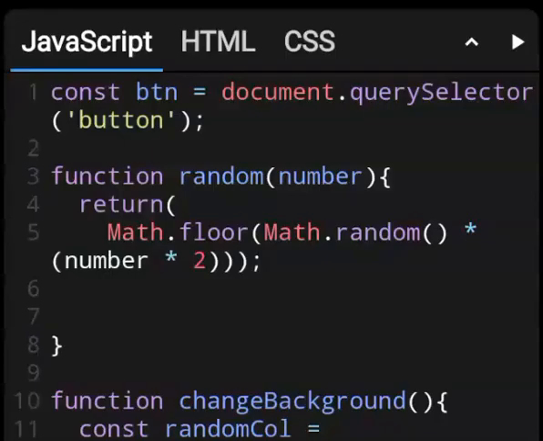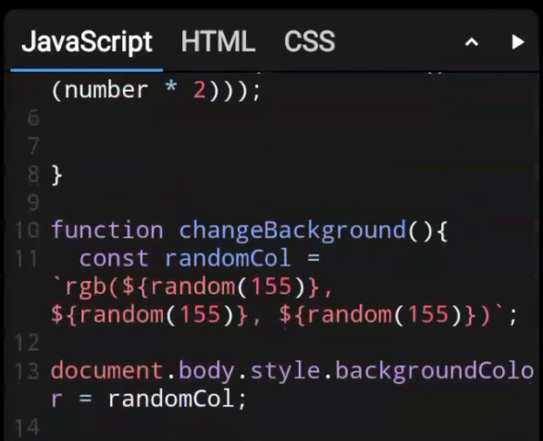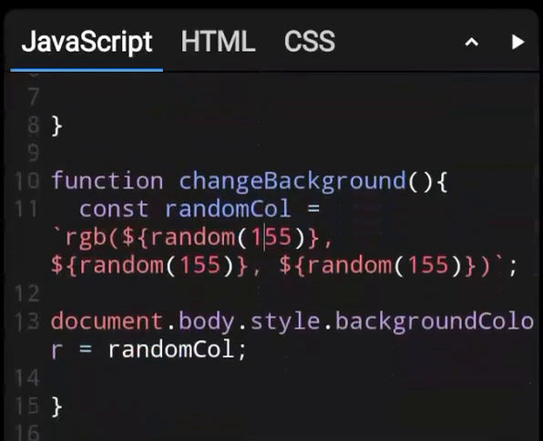Please be specific and careful when you use Math.floor and Math.random, because remember, Math.random returns floating point numbers, and the reason you use Math.floor is to return whole numbers. I hope you understand, because you need whole numbers, not floating point numbers. In RGB, it's always whole numbers.